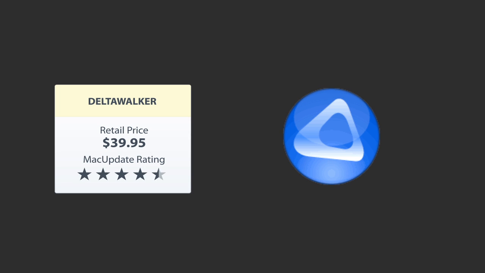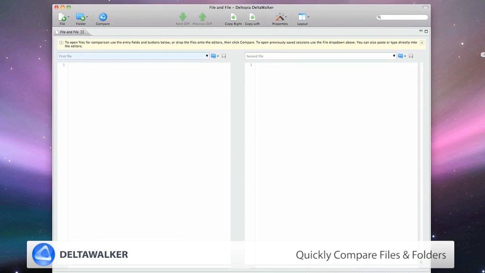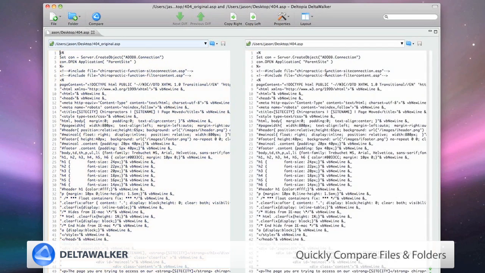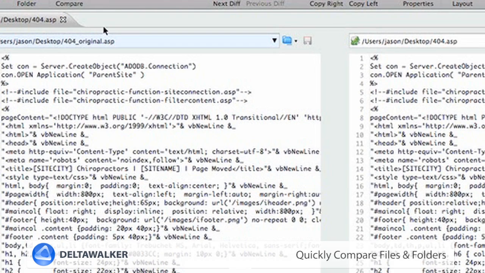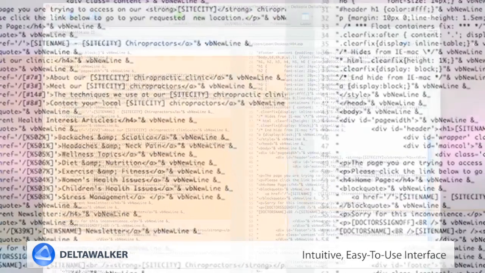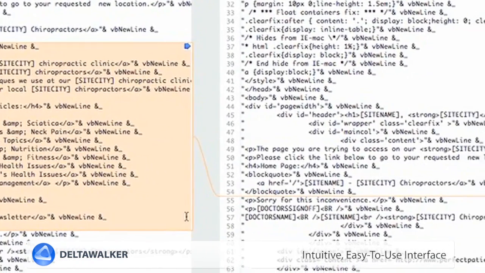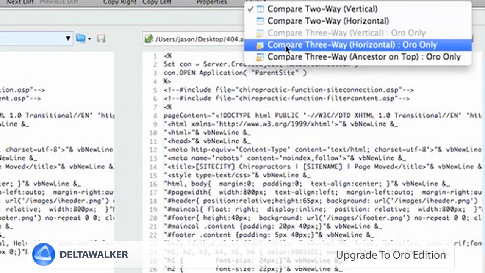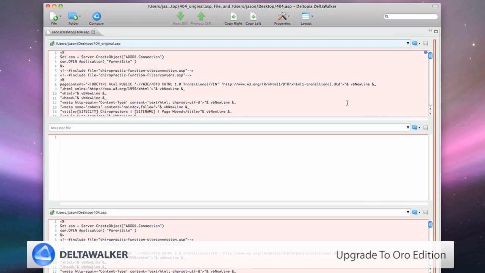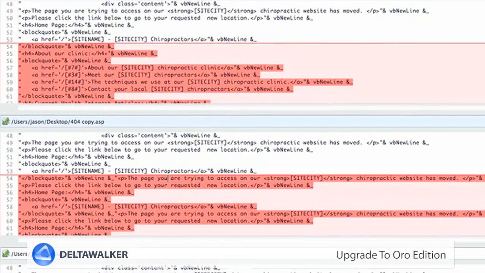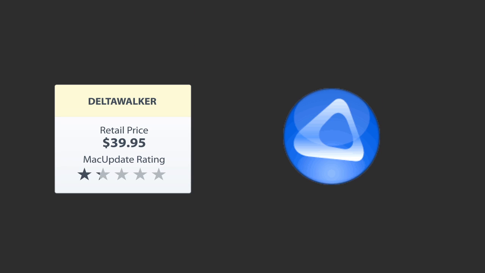Deltawalker is a powerful utility for quickly comparing the contents of files and folders, ideally suited for a wide range of users, from developers and engineers to legal and publishing professionals and scientists. From its intuitive interface, Deltawalker lets users compare, edit, and merge files and synchronize folders, both locally and remotely. For users needing even more power, Deltawalker Oro Edition, normally $75 by itself, is available to bundle buyers for just $10 more, adding three-way file and folder comparison capabilities.